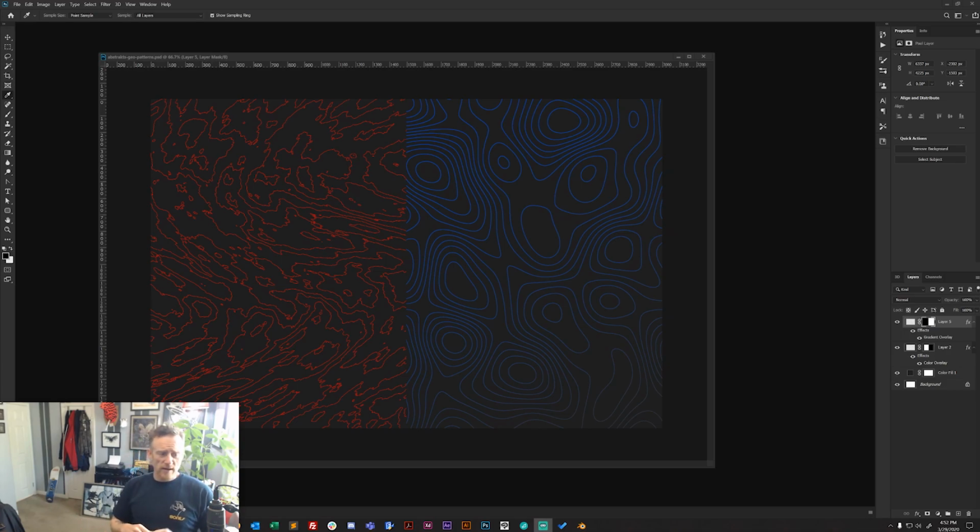So the left side you can see is more of a gritty, swirly effect. I'm going to show you how to set that one up, and then the right side is more of a traditional topography look where it looks like elevation. And it's pretty cool. So let's go ahead and dive in, and I'll show you how to set this up.